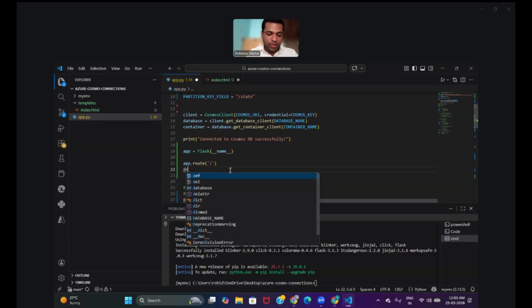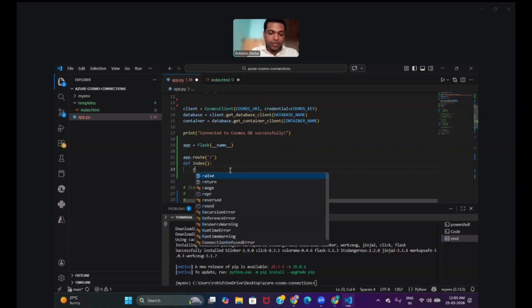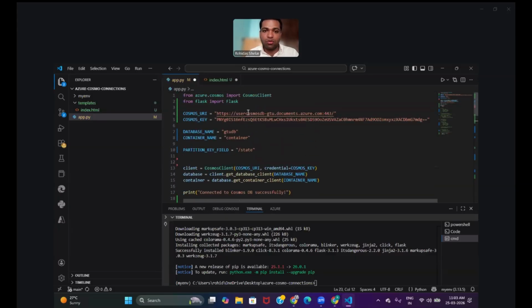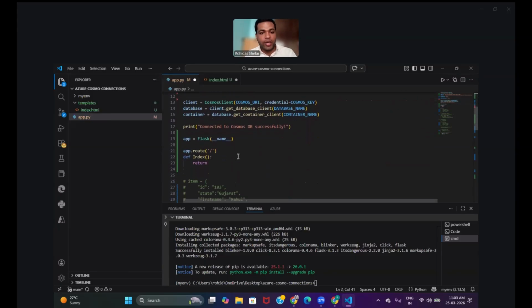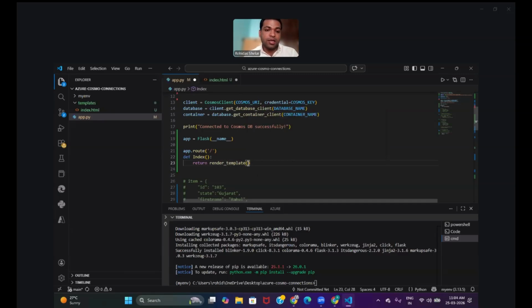So for this, def, and then I write the name of the function. It's called index. Then we use a return. We also have to import render_template. So I use return render_template, and go into the bracket. Inside the bracket, I write the name of the HTML file, which is index.html.